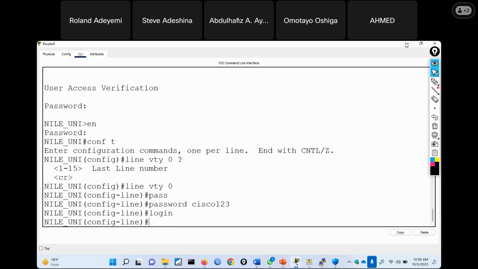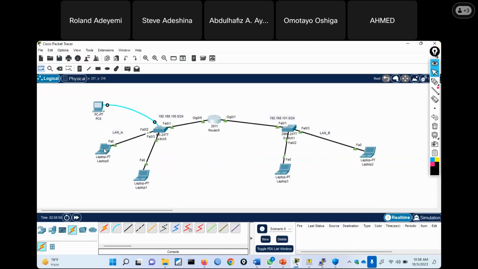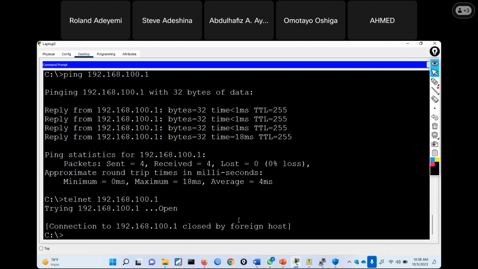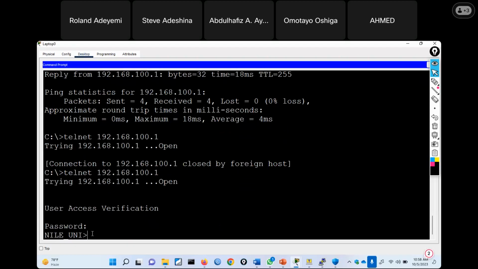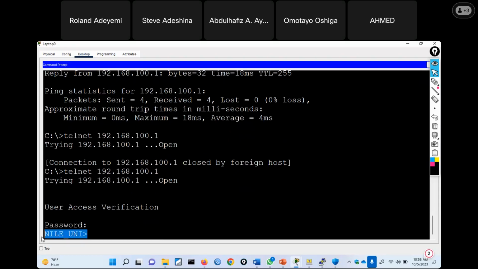Let's test if it's going to work. Back to that same computer we're trying to use to telnet into our router. If I bring out the command telnet 192.168.100.1, I am saying give me remote access into this router. If I hit enter right now, it's asking me for a password because we have configured that router for remote access. And the password is Cisco 123. Guess what? I am now in my router.